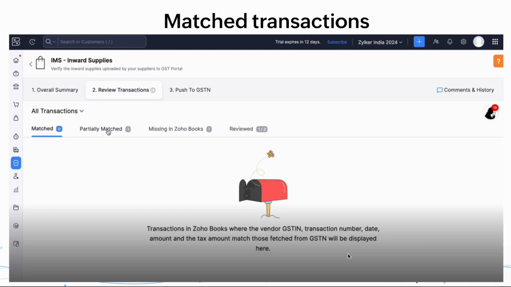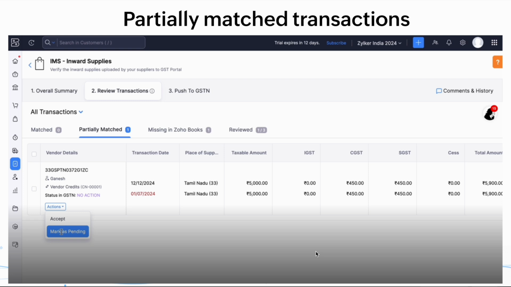Once you have pulled the transactions from the GSTN portal, the next step is to review the transactions. So the Review Transactions tab consists of matched, partially matched, missing in Zoho Books and reviewed sections. The Matched tab shows the Zoho Books transactions which match exactly with the transactions which have been pulled from the GSTN portal. Whereas the Partially Matched tab shows the Zoho Books transactions that do not match exactly with the transactions which have been fetched from the GSTN portal. This could be due to a minor difference in the vendor's GSTIN or the transaction date or transaction amount, etc.